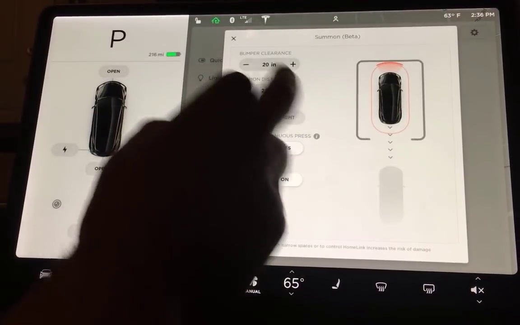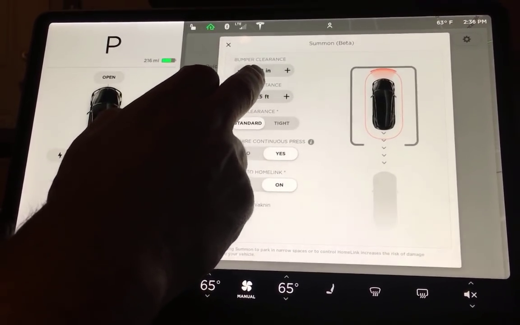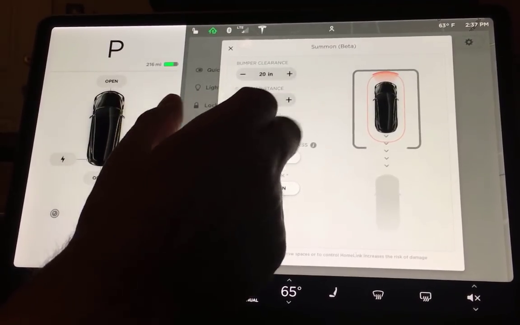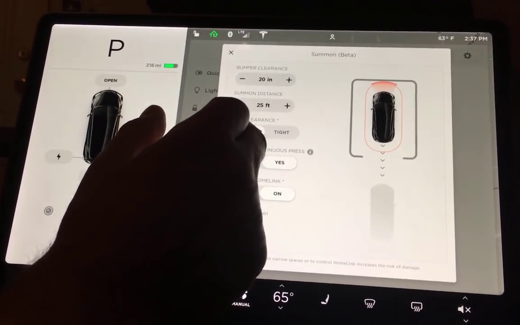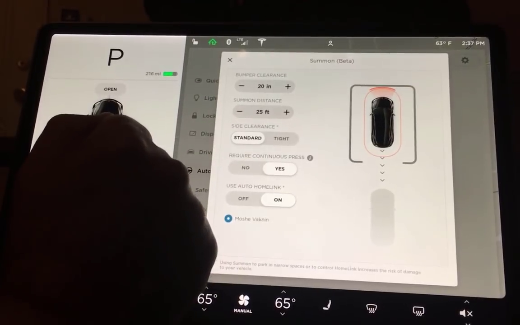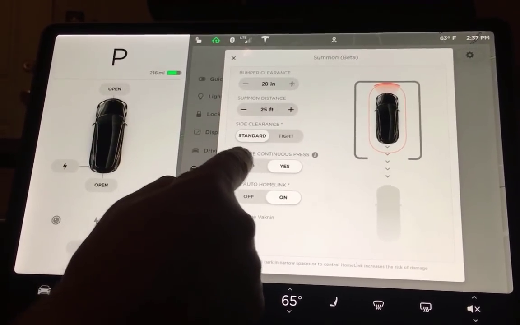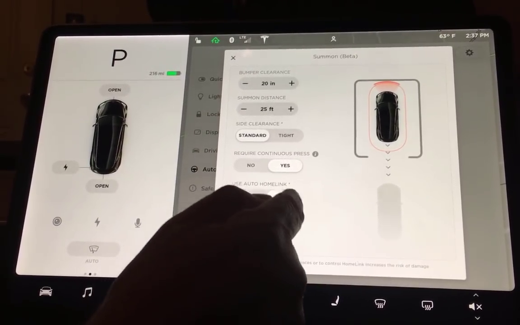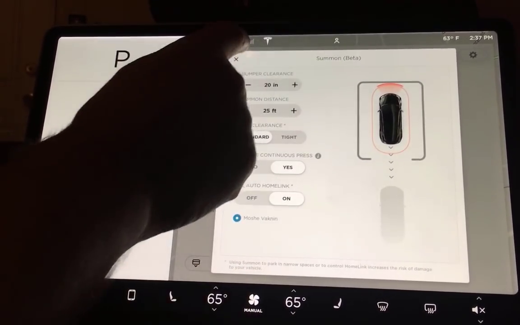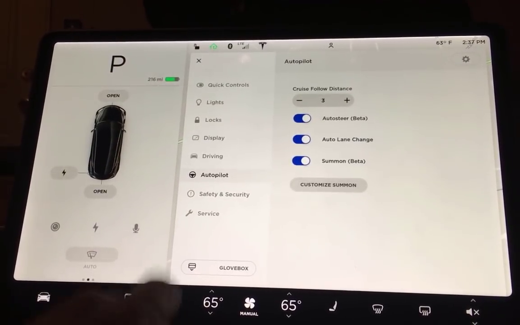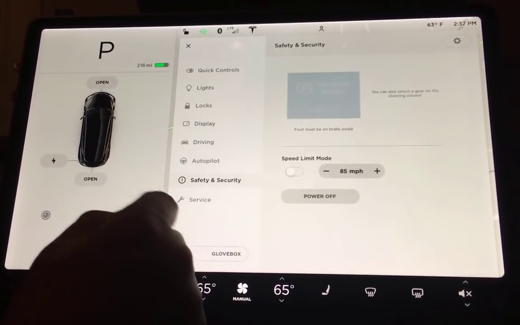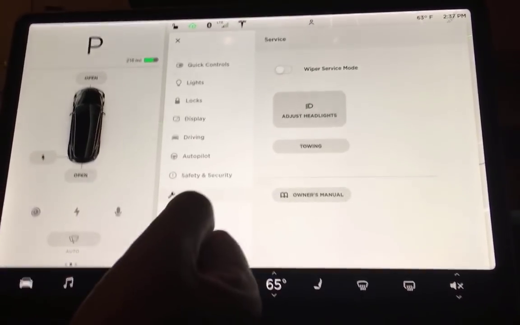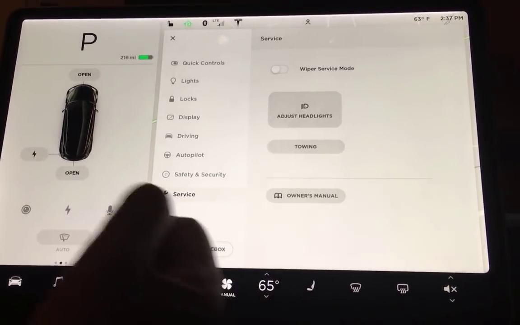Now let's customize the summon. This is the bumper clearance, 20 inches. Summon distance, 25 feet maximum. You can make it high or low. The side clearance is on standard, you can set it up for tight. Require continuous press, I left it on. And use auto home link, I left it on. So that's when you come home, the garage door will open by itself. Safety and security, maximum miles and service, towing, headlights, and owner's manual.